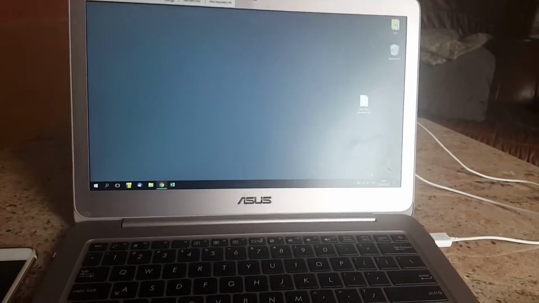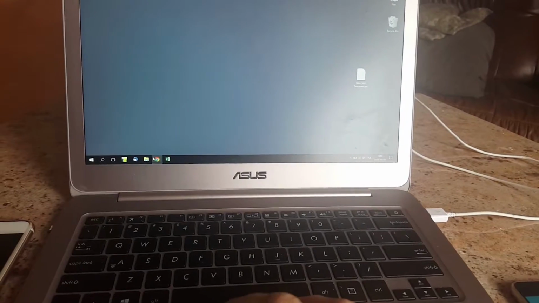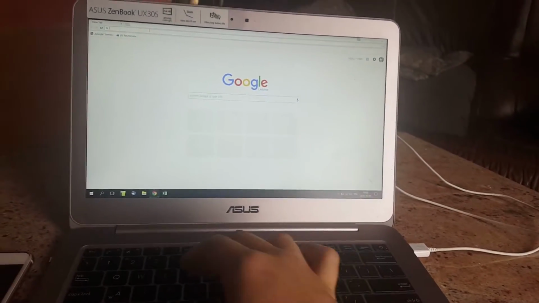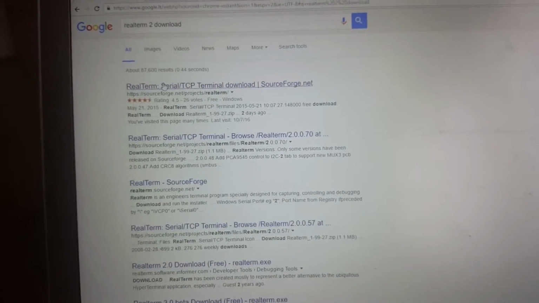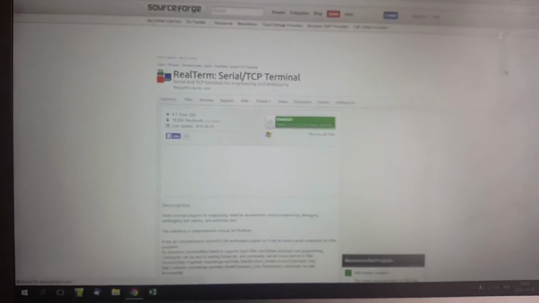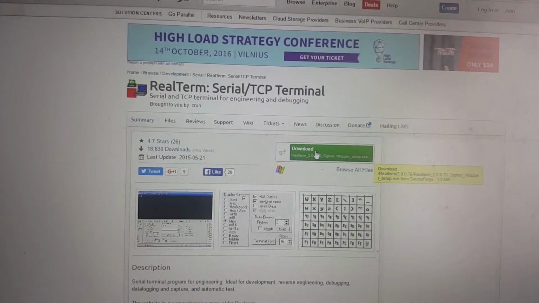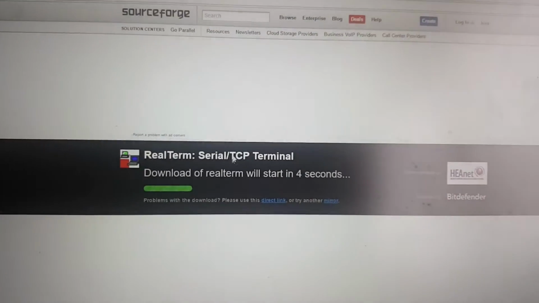And then a few programs. One of them is Realterm. You just go into Google and search for Realterm. Number two, download, then click enter, and the first link must be clicked. You'll see a new page popped up. You click on the green box, which is download, and just wait for the process to be finished.